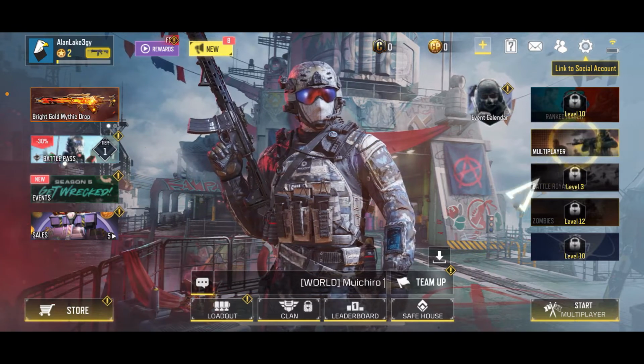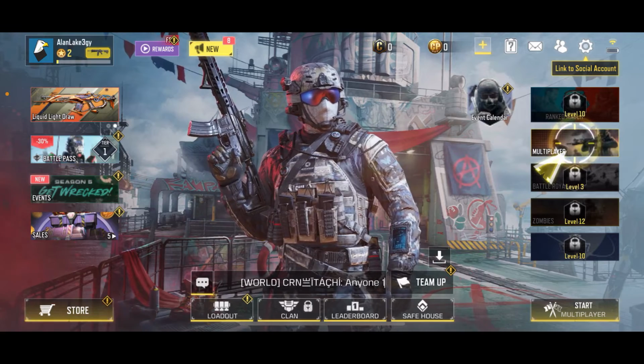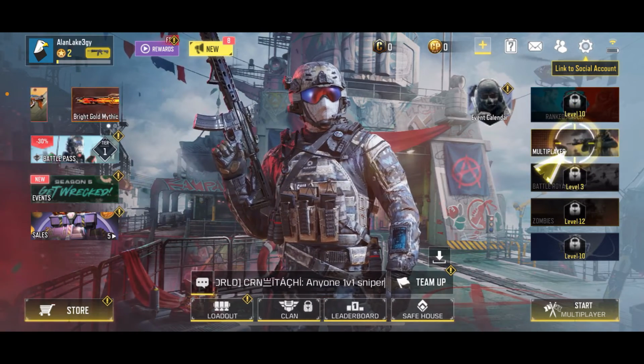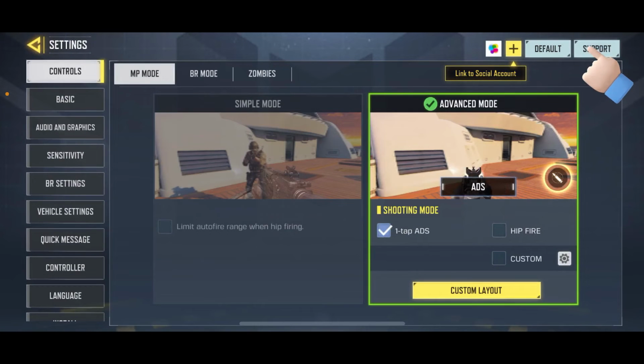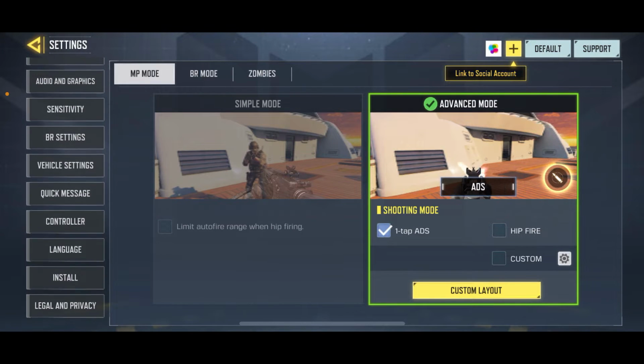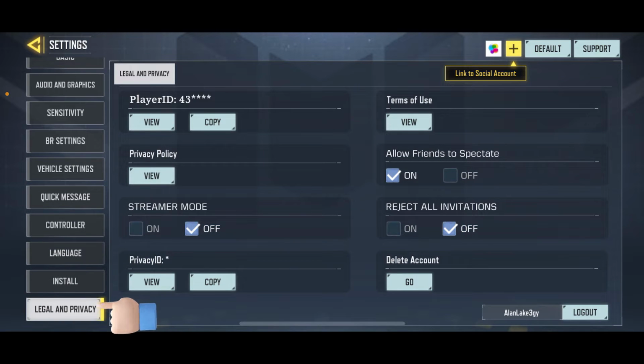First, to get started, open your Call of Duty Mobile game and log into the account that you'd like to delete. Once you're logged in, tap on the settings button located at the top right hand corner. Now, scroll down from the left hand side menu and tap on Legal and Privacy. On the right hand side, if you go to the bottom, you'll be able to see the Delete Account button.